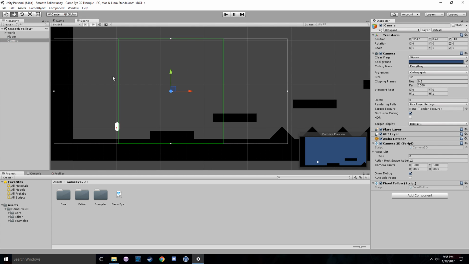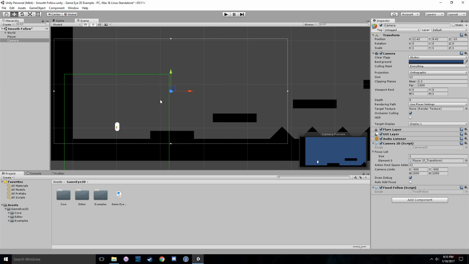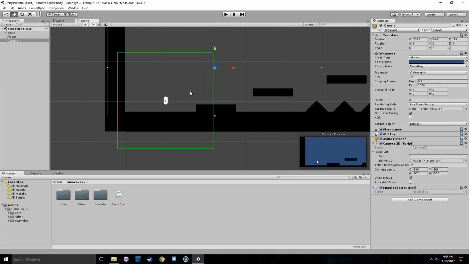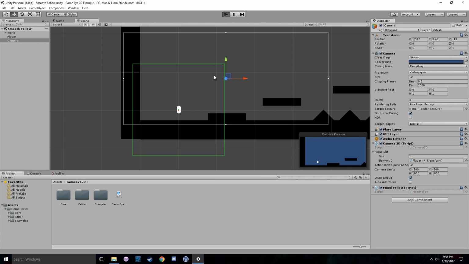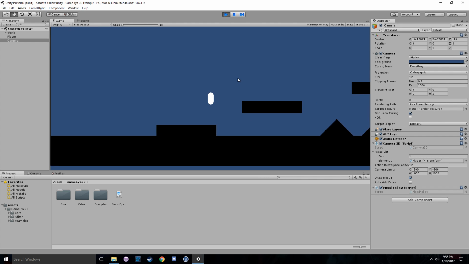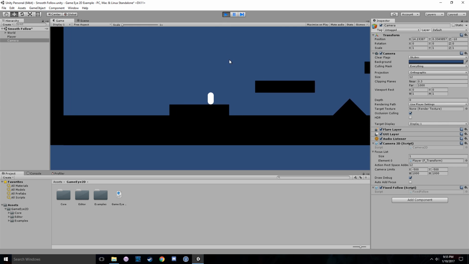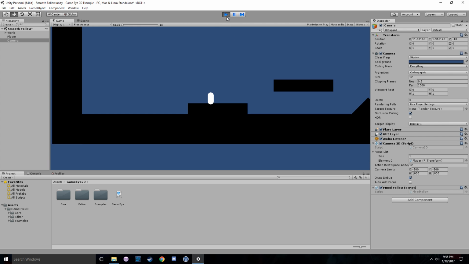So I'm going to select the player and drag it into the camera. Once it enters the focus list, it immediately has the green box centered around it, and if I hit play, the camera will follow the player around.